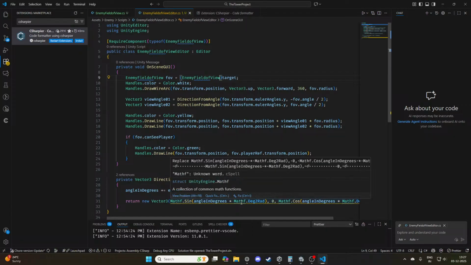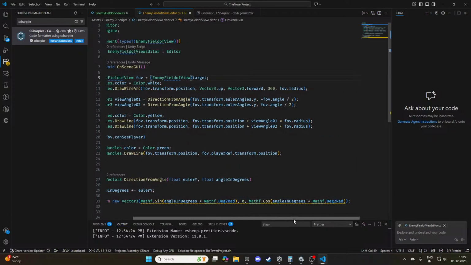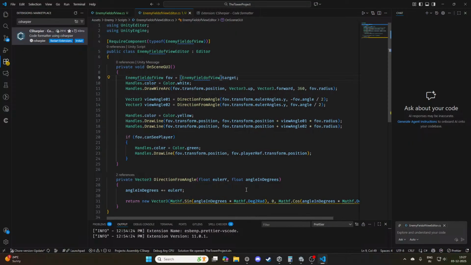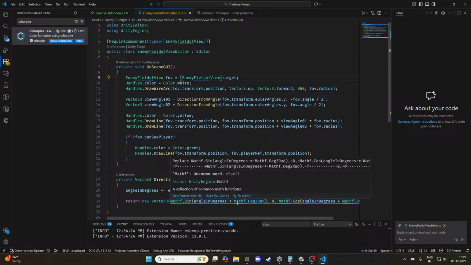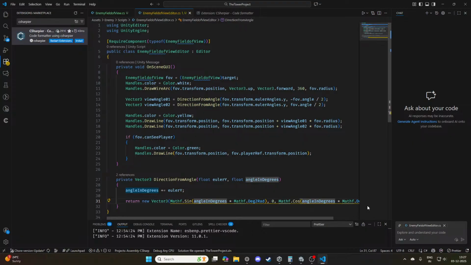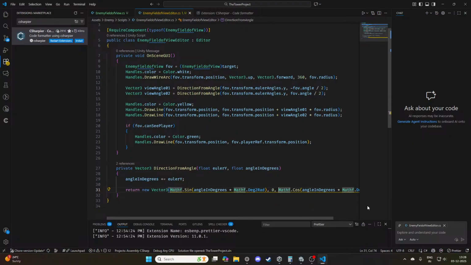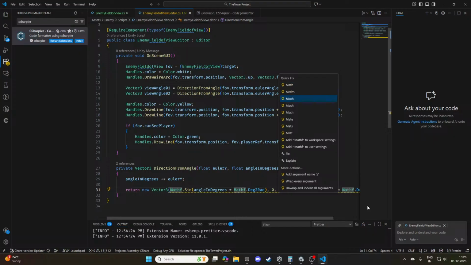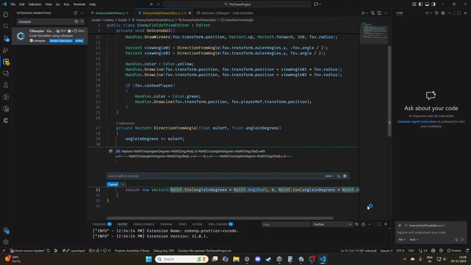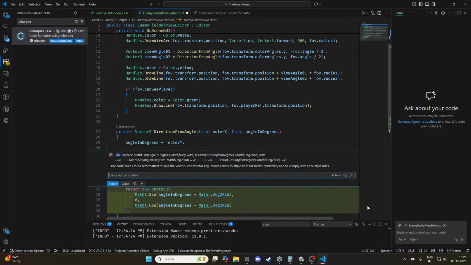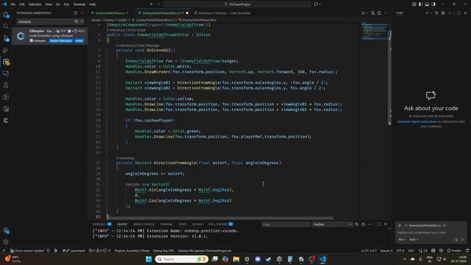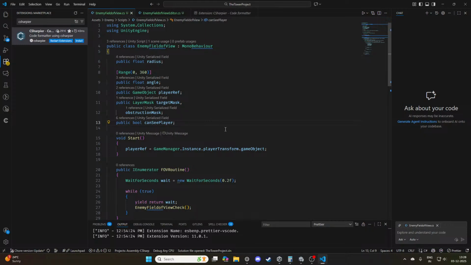What is this? क्या कह रहा है ये? Replace method sin degree. The code needs to be reformatted and split vector rules, something something. Okay, this is my thing.